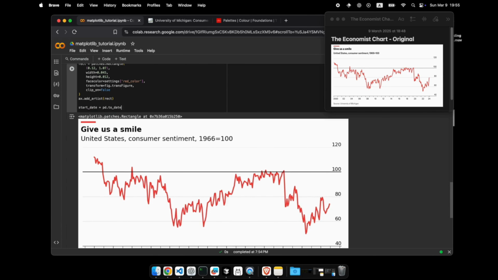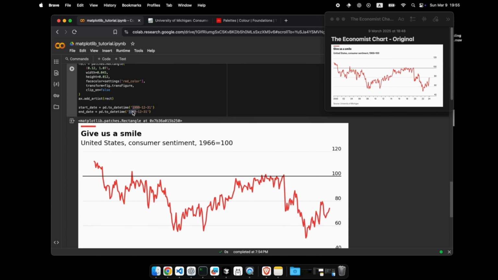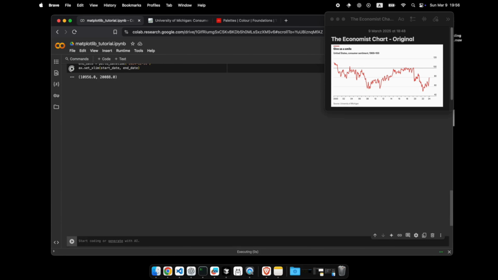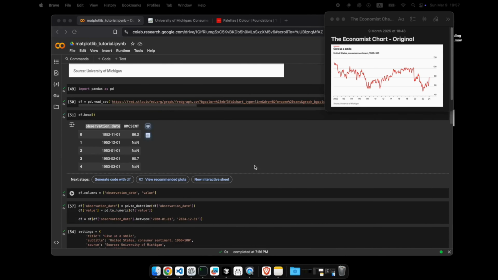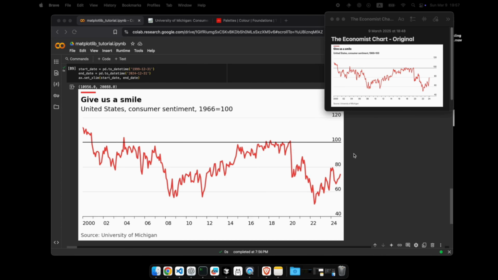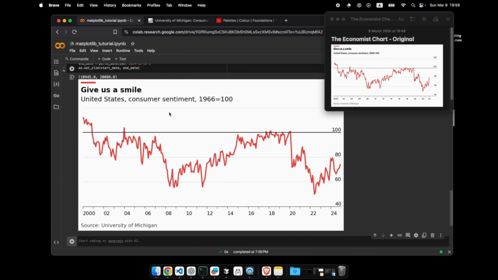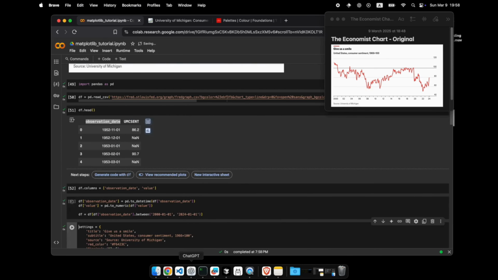At the end, I'm setting explicit start and end dates to make sure the timeline perfectly aligns with the chart we're replicating. By converting the dates to datetime format and using set_xlim, I ensure the x-axis matches the original example exactly, keeping the visual presentation consistent and precise.